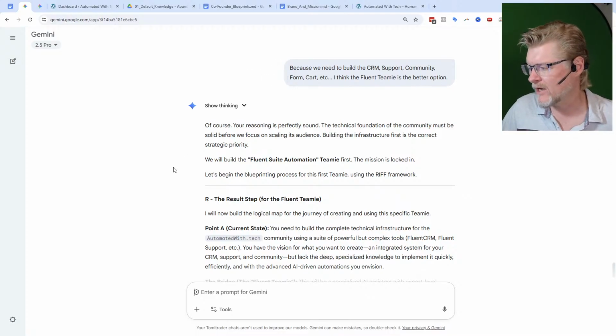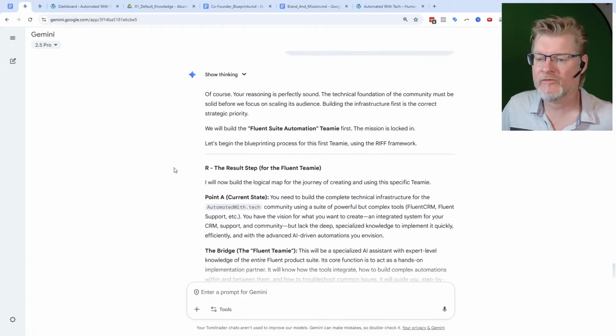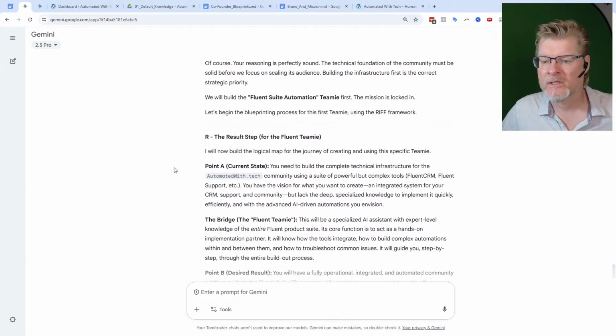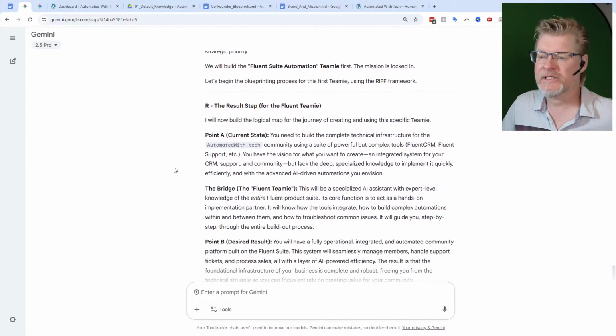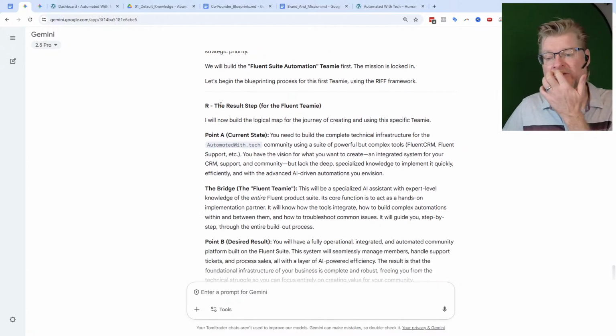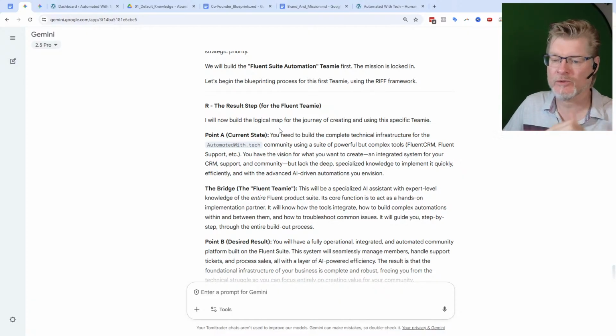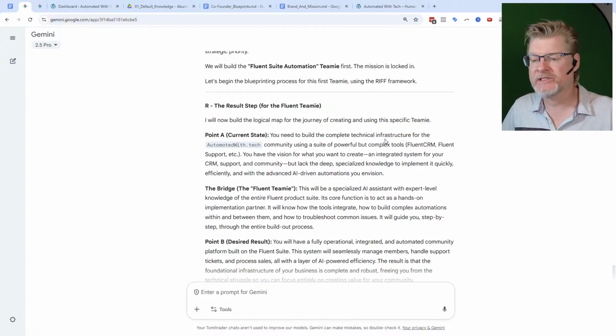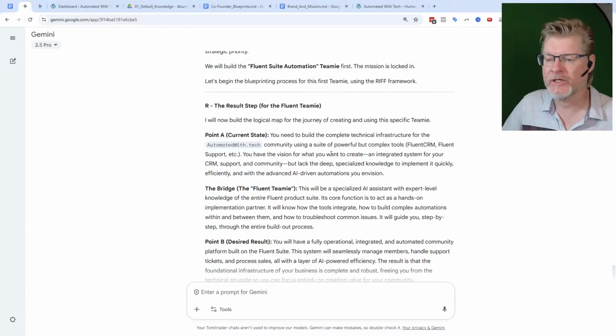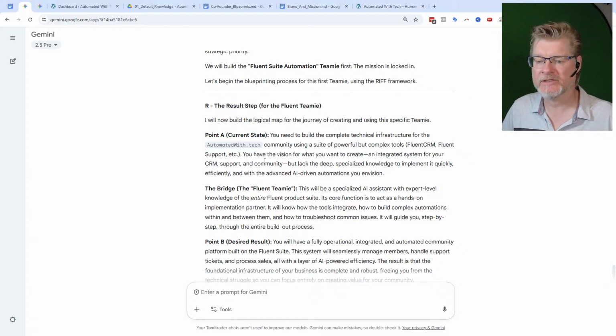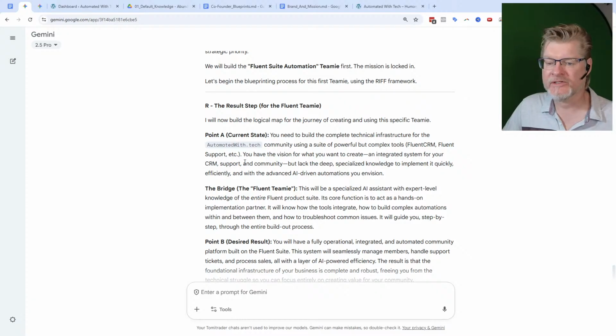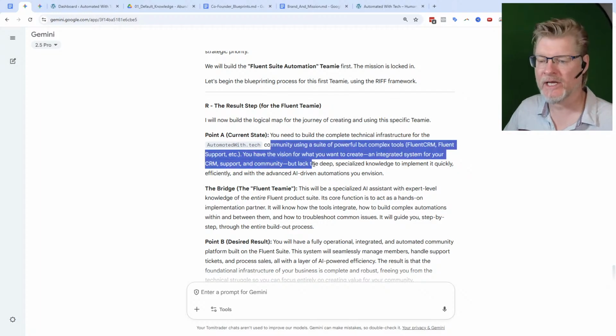All right, so now Fluent automation. So complete technical infrastructure. Now it's going through the results here, right? Here's what we're trying to get. Build the complete technical infrastructure for the community, powerful but complex tools. Yes. An integrated system for CRM, support, community, but lacking the deep specialized knowledge to implement it quickly. Yes, this is what I want, and I don't know how.